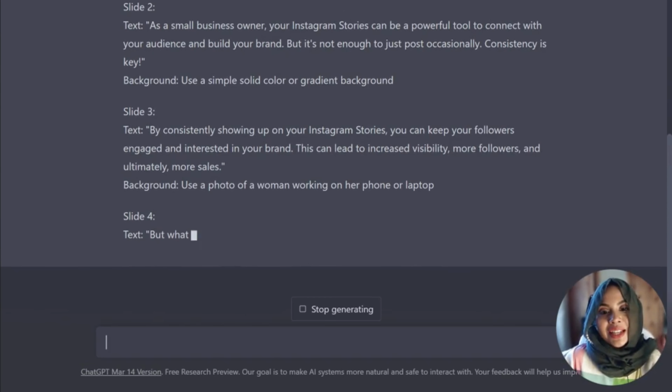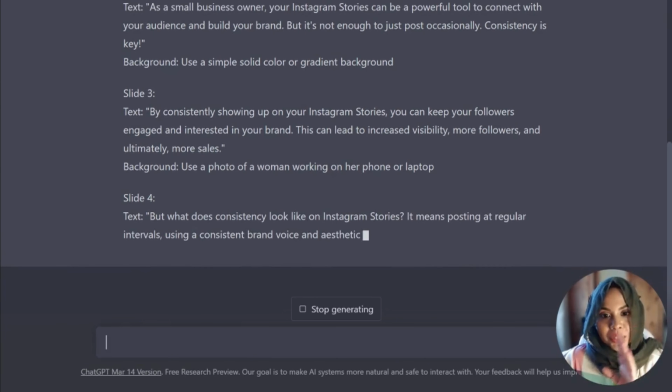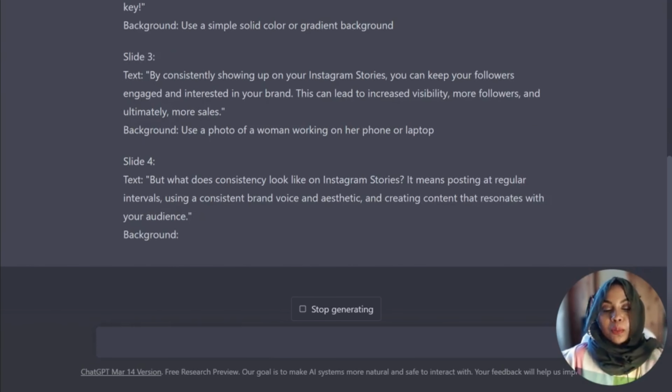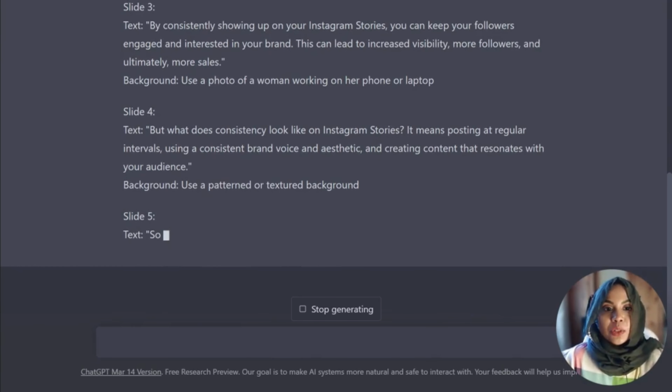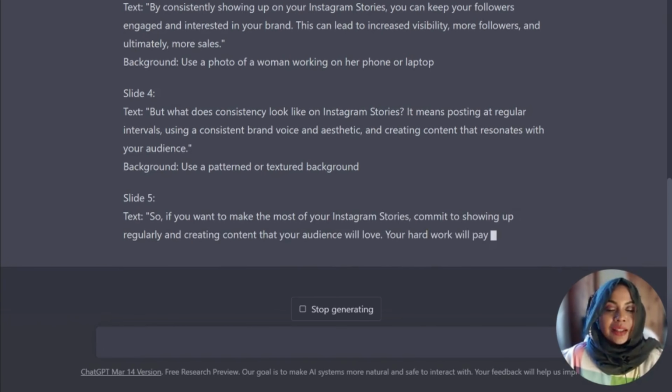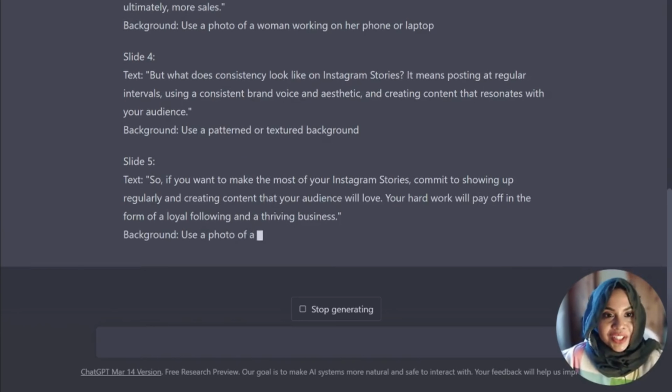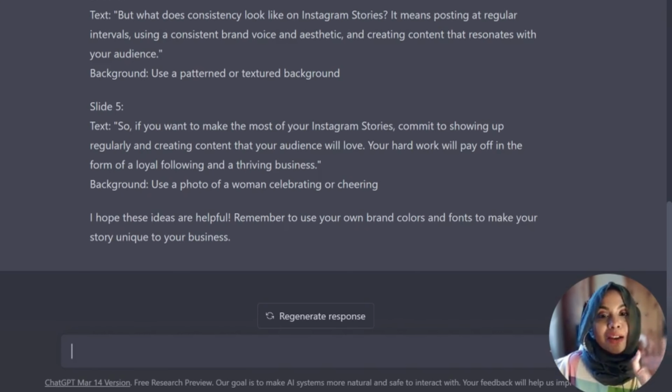Okay, slide 3, text is by constantly showing up on your Instagram stories, you can keep your followers engaged and interested in your brand. This can lead to increased visibility, more followers, and ultimately more sales. Then the background can be a photo of a woman working on her phone or laptop. So slide 4, but what does consistency look like on Instagram stories? That means posting at regular intervals, using a consistent brand voice and aesthetic, and creating content that resonates with your audience. And then slide 5.